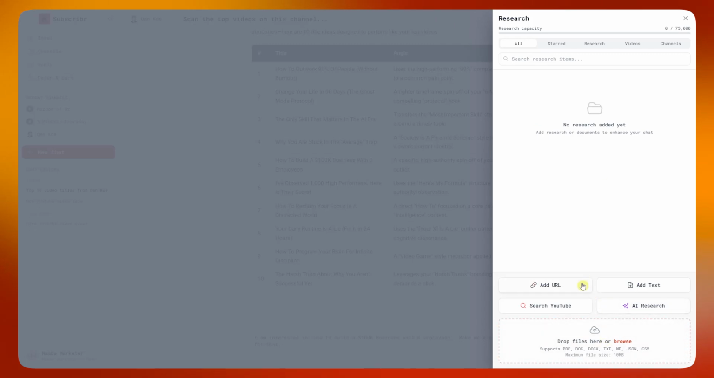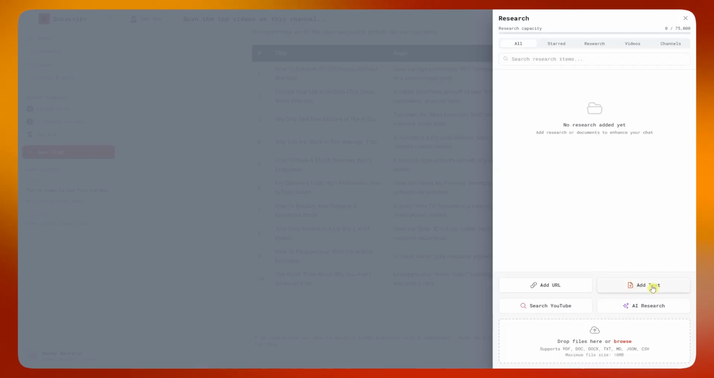So in here, you have 4 choices on how you'd want to make this. So you can add a URL manually in here. Click on that, and then you can now add URLs in here to your research. So may it be articles that you have that is related to the title that you are making a script in. So you could add it right here, or you could also add the text directly. So you could click on that, and then you could now put it right here.